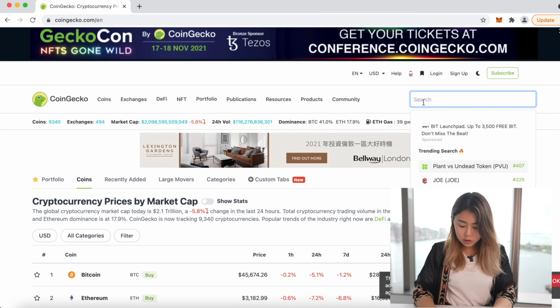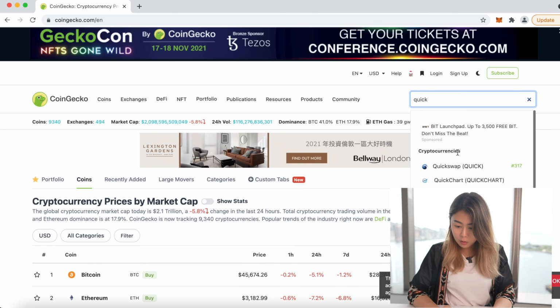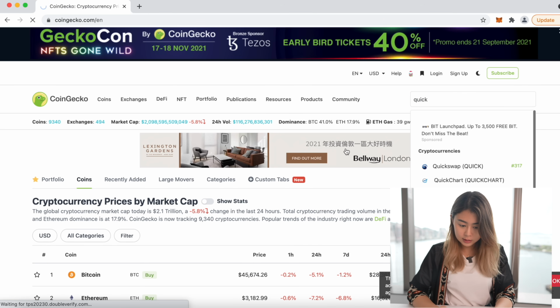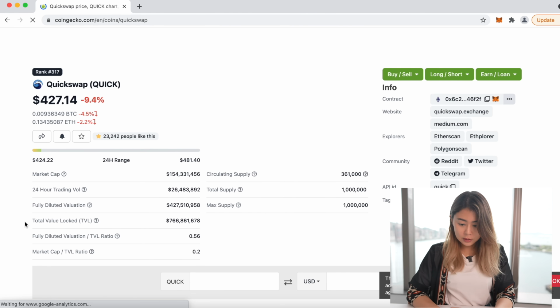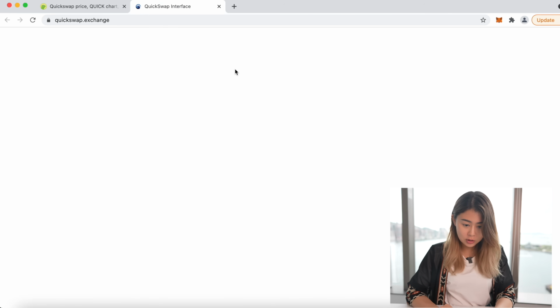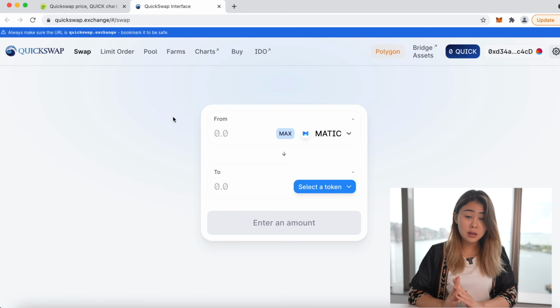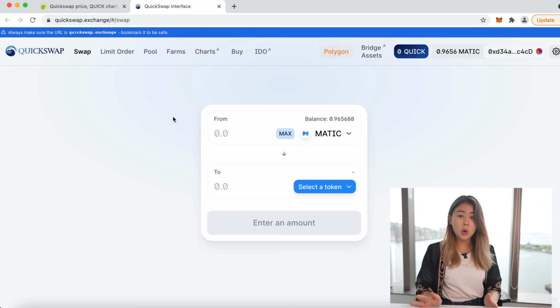So right now, let me just search Quickswap. It's the first one on the list. Scroll down and you'll see it in the website section, and you can just click the link quickswap.exchange. This way you'll know that the link you're using is legit. So now you're officially on Quickswap.